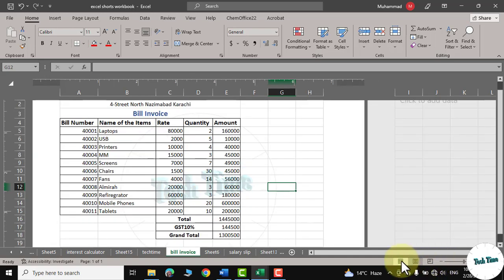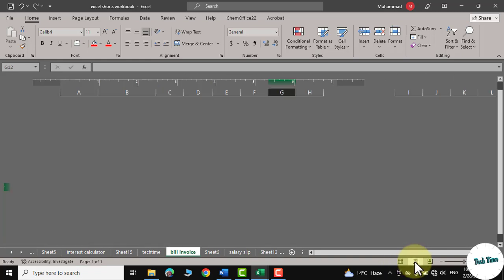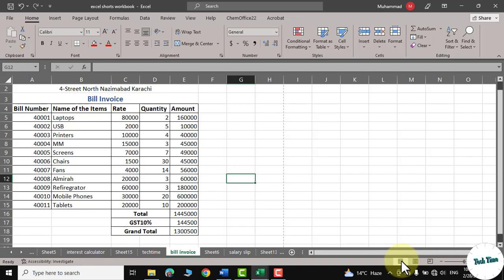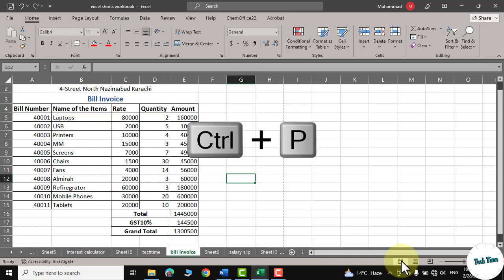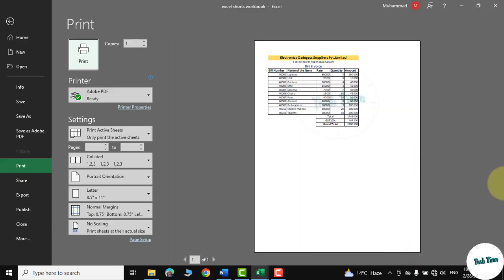If you click on this Normal tab, you won't see it. But if you click over here, you would see it. And in the print preview, you will be able to see it more clearly. Let me go to print preview by pressing Ctrl P. And there you go. You can see it's still there.